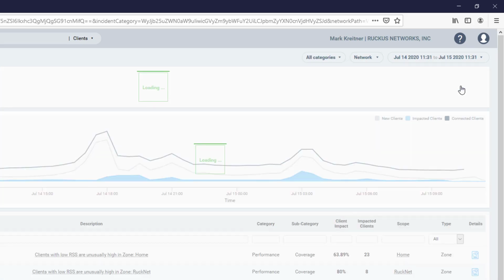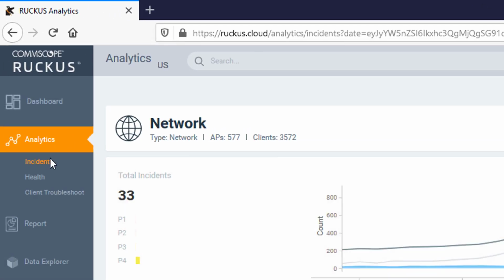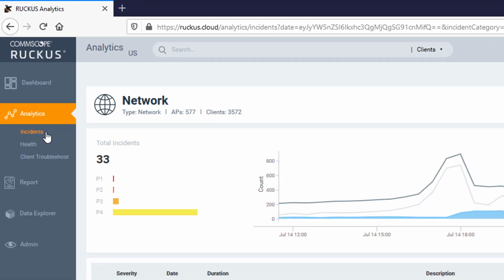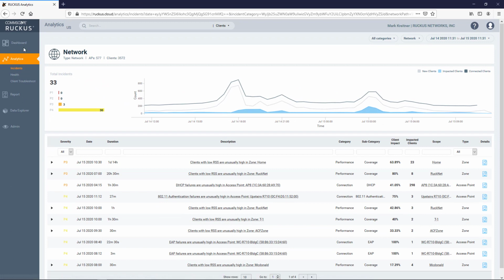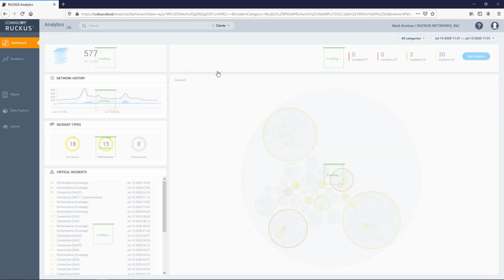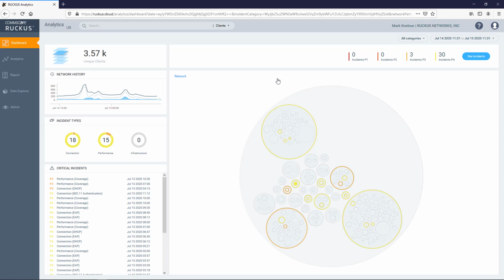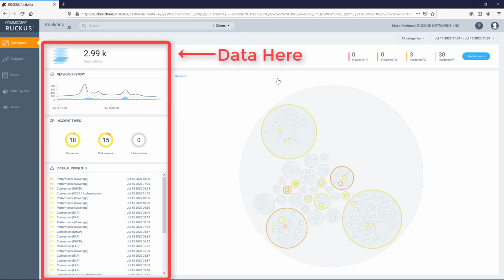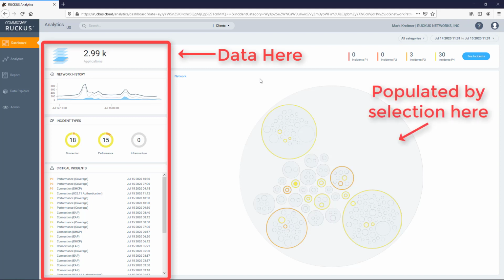Clicking the See Incidents button displays the Analytics/Incidents page, which displays each incident and allows you to analyze them individually. Detailed analysis of this view will be covered in a separate presentation. Back at the dashboard, each of the tiles on the left side of the page are updated to reflect the selected layer of the Interactive Network Hierarchy.